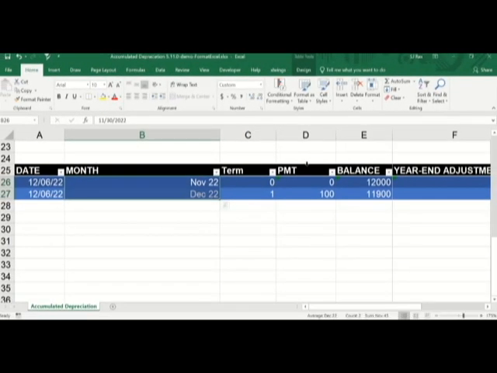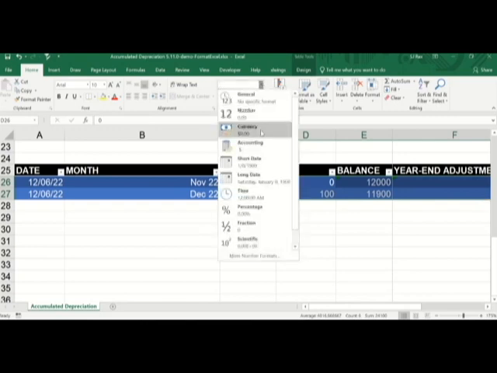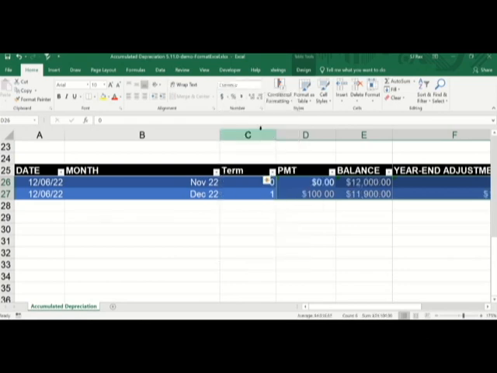Now, all the rest I need. So what you do is you point to D25 and then you drag it over to F. Okay? I go up here and we want currency. And voila, there we are.